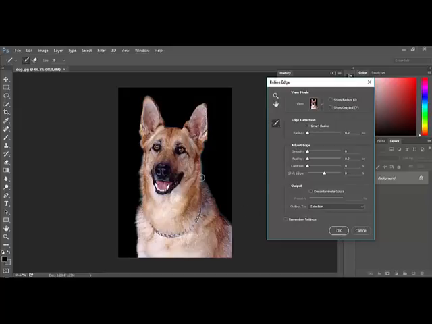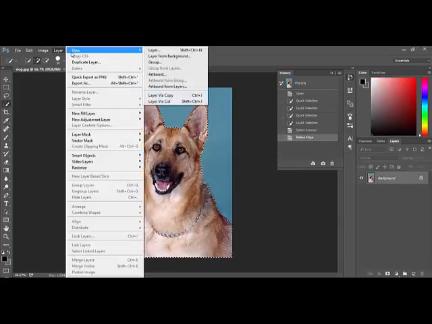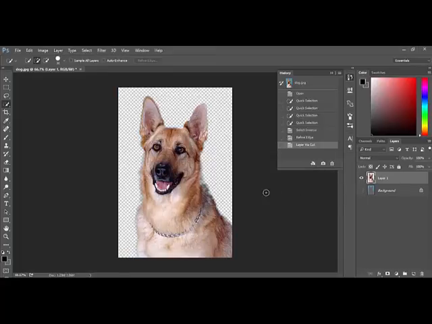Now again, there's some areas I can clean up a little bit. I can use these other tools here, but for time purposes I'm just going to click OK. And what I want to do next is go up and make this into a new layer. So I'm going to go up to Layer, New, via Cut, and I'm going to hide the background layer. So now what we see here is a checkerboard, which basically indicates transparency.